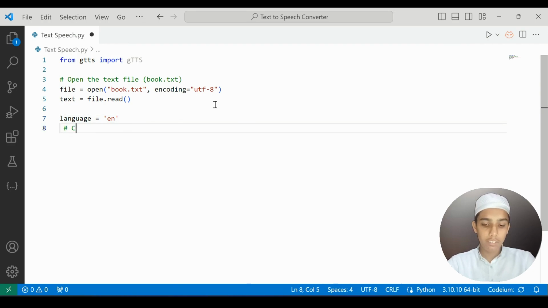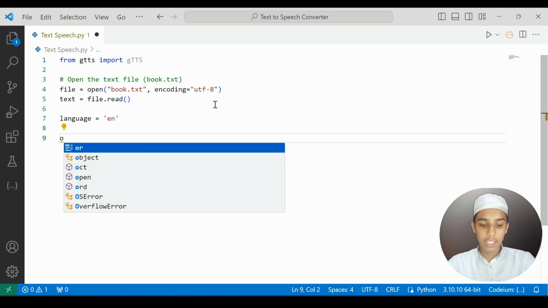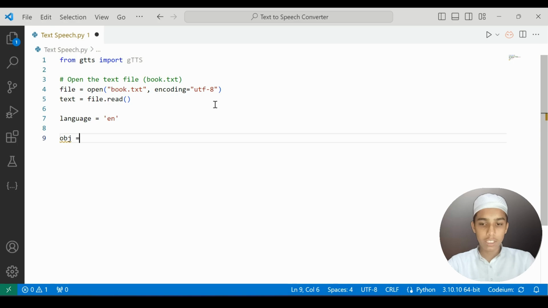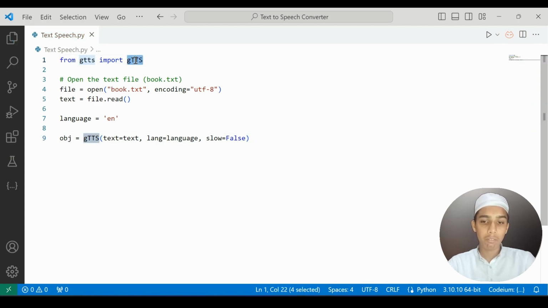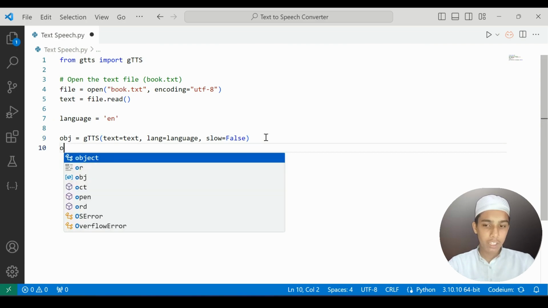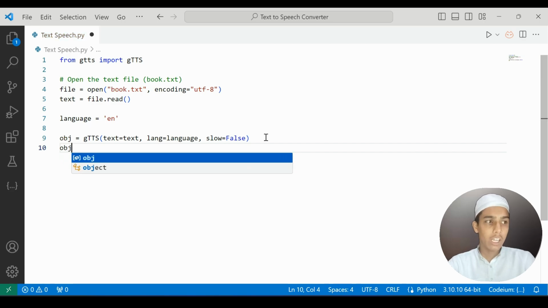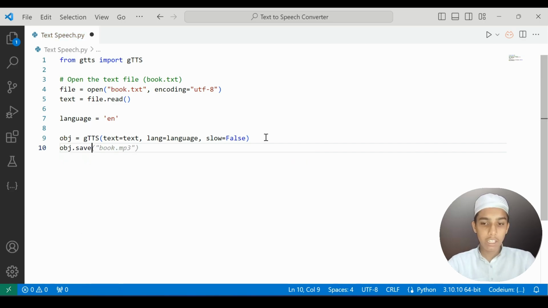After that I'm going to create an object, called object, which is equal to the gTTS that we have imported from here. Then we have text equal to text, then language equal to language, then slow equal to false. I'm going to explain this after some time. Then I'm going to call object dot save, and I have to save this in a file called book.mp3.